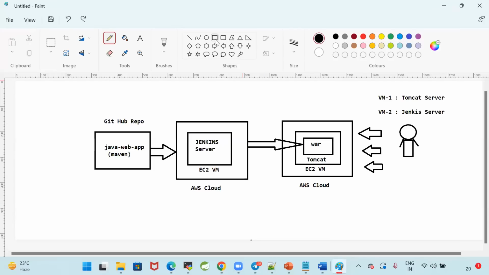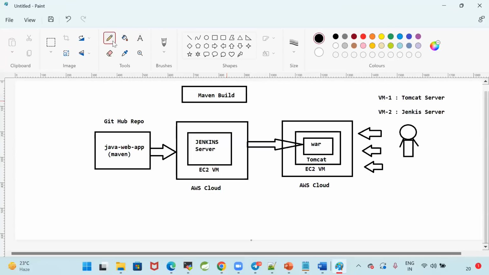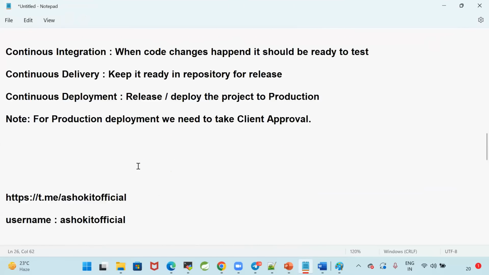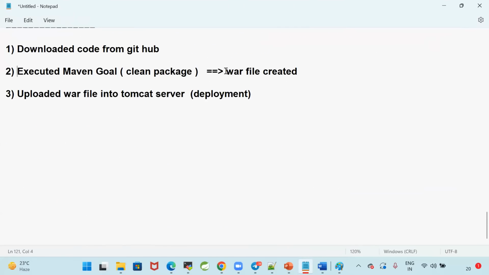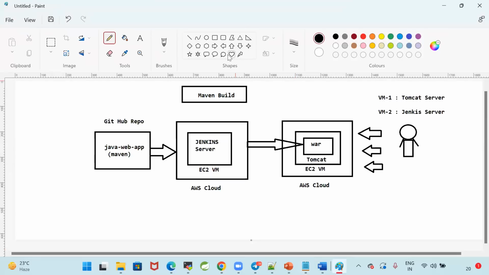Now my Jenkins should talk to Maven, because to package the project we need a Maven build. Who is responsible to do the Maven build? Earlier, I have done that build manually. Earlier, I downloaded the code, I executed the Maven goal, I created the war file, I uploaded the war file in the manual process. Now, I want to automate. So who is responsible for Maven build? Jenkins is responsible for Maven build.